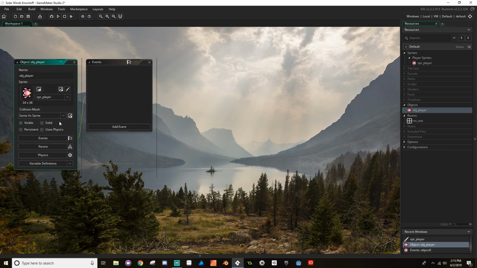We'll talk about the collision mask stuff very soon, but we're eventually going to make it so it's not the same as the sprite because that makes things just a little more complex in the background. We have this list of events that we can add, and I'll show you what an event is in just a moment. A parent talks about which behaviors this is going to inherit to begin with.